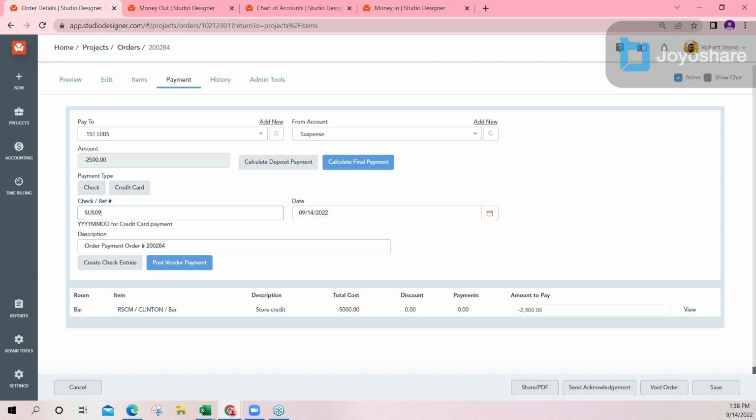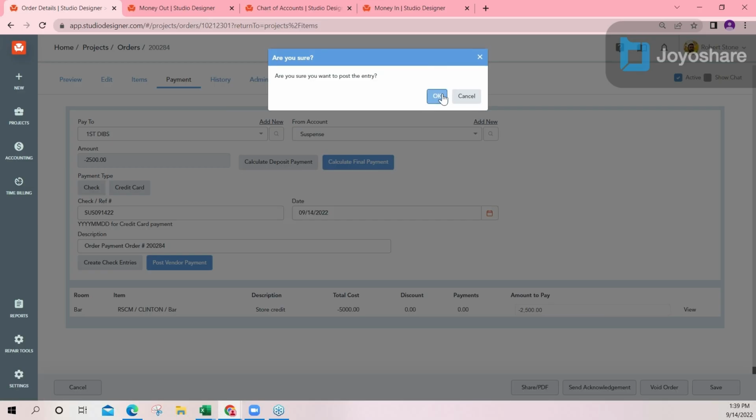And then I put in today's date as always. I'm going to bypass create check entries, unless I just hit it accidentally, and I'm going to hit post vendor payments. As soon as I post this vendor payment, this $2,500 will live in this Suspense account, and we should zero it out. And I'll show you how to find it, if you're like, shoot, I don't remember, where did I put this money?